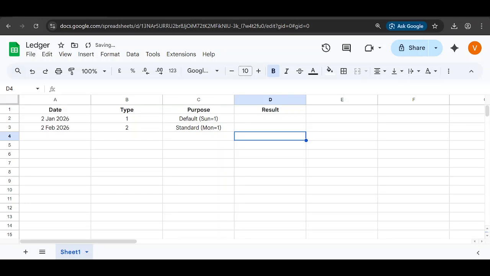In today's video, I'm going to teach you how to use the WEEKDAY function in Google Sheets. By the end, you'll know exactly how to point the function at a date, choose how the days are numbered, enter the formula correctly, and make sense of the result you see.